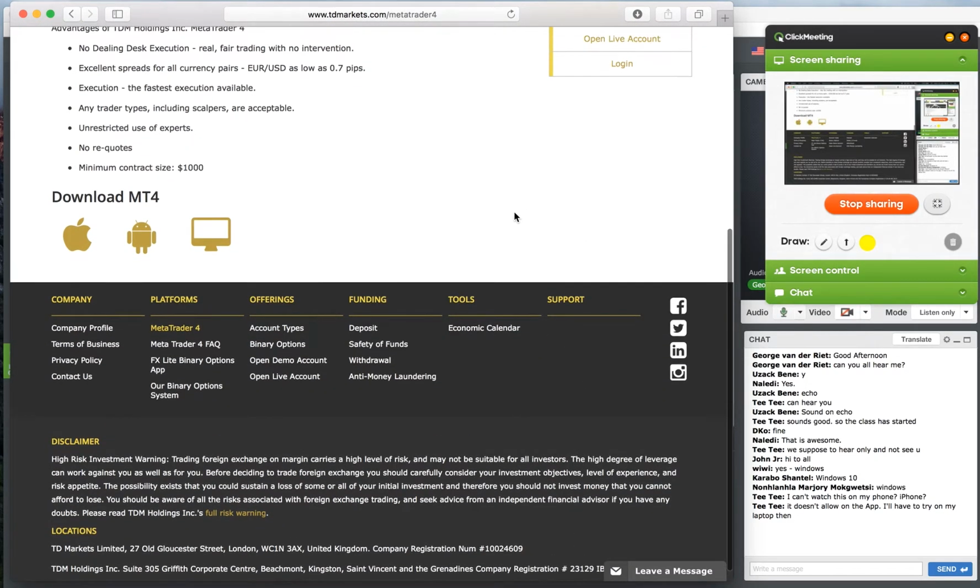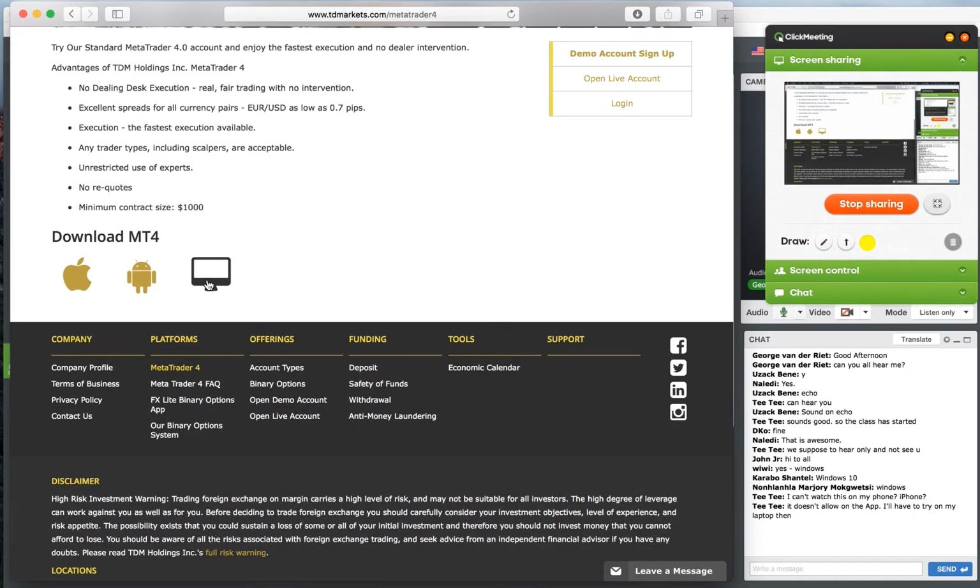So once you get through that, you're going to download the TDM Markets platform on MetaTrader 4. It's a very simple process. It'll explain everything to you. There's not much you need to change in terms of the physical download. If I can remember correctly, they just ask you to accept terms and conditions.